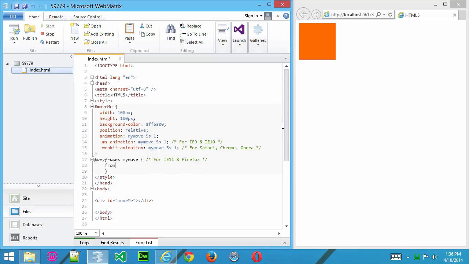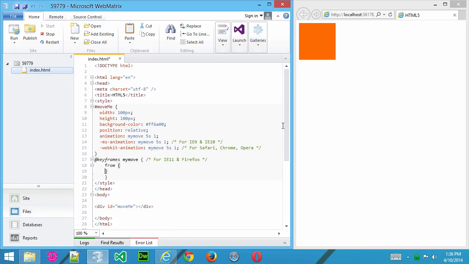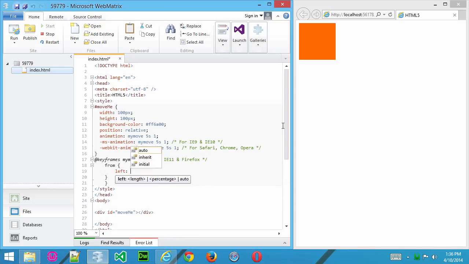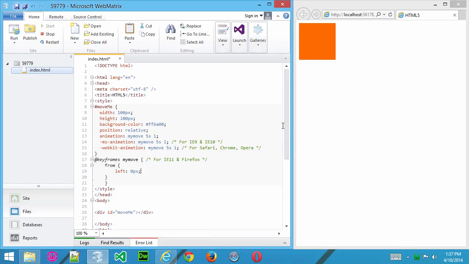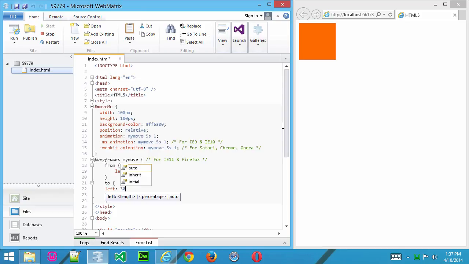Okay, and we're going to use the from keyword, and then inside braces, from left, 0 pixels. So we're going to start the animation at 0 pixels, and then to, okay, and then it's going to be left 300 pixels. And again, these are purely arbitrary, so you can decide.